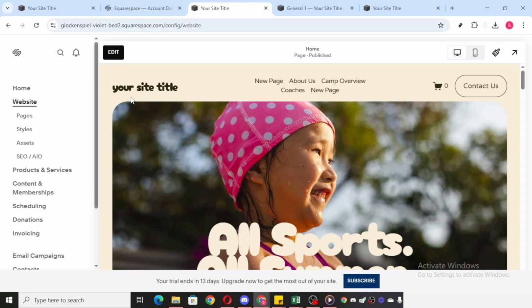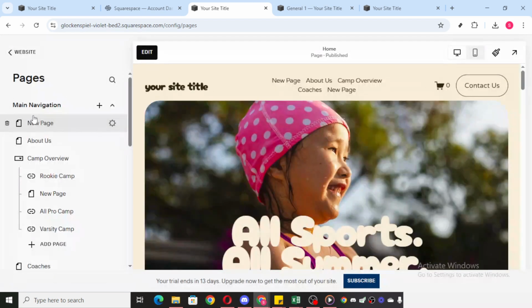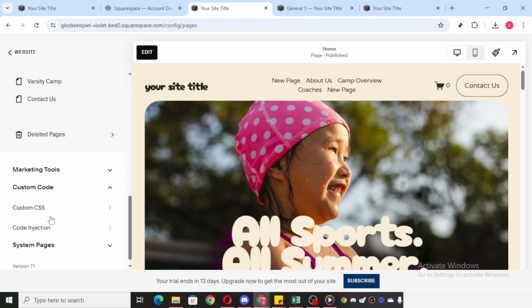Once you've selected the right website, your next move is to locate the Page option. This is where we begin the deep dive into customizing your space. Within the Page section, you're going to look for an option labeled Custom Code. This section allows you to incorporate unique elements and functionalities that aren't available through Squarespace's default settings.